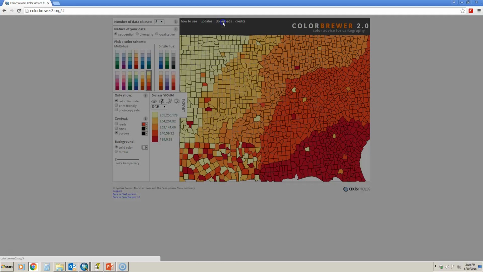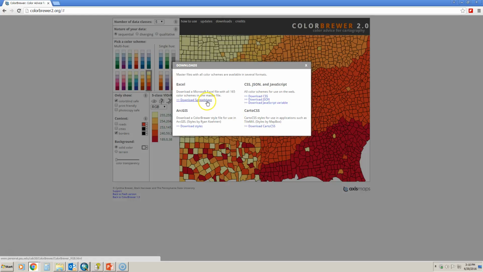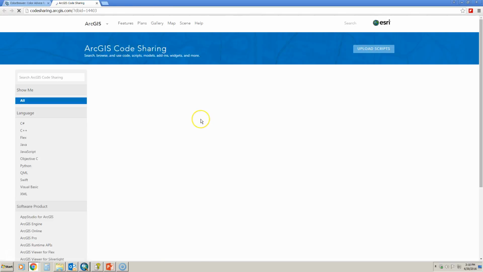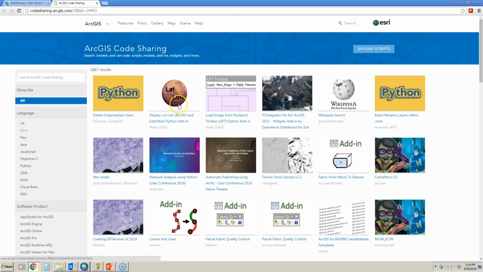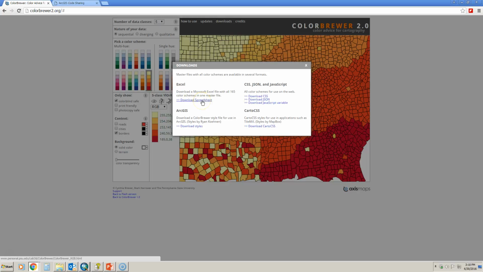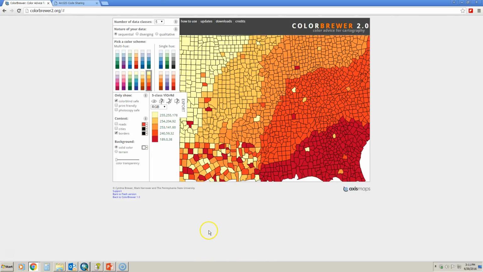Last, if you go up here to the downloads area, you can download a style sheet for ArcGIS that you can install, and you just click on that to download it. It comes up with a whole bunch of things, and you'll find it in here where you can download it, and it will give you directions on how to install it. You can also download the spreadsheet that has all of these color schemes in it with the RGB values, and it's in one master file. So if you want to, feel free. Some really good resources there. But that's just a fun little tool to change color.